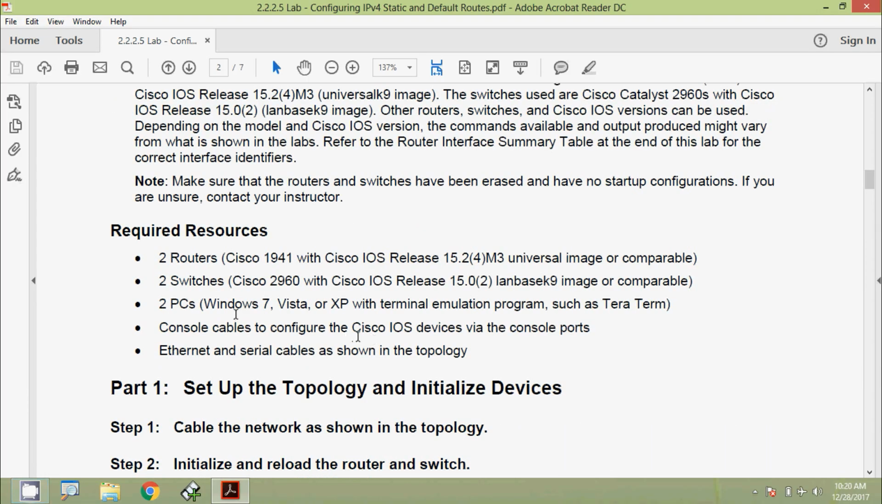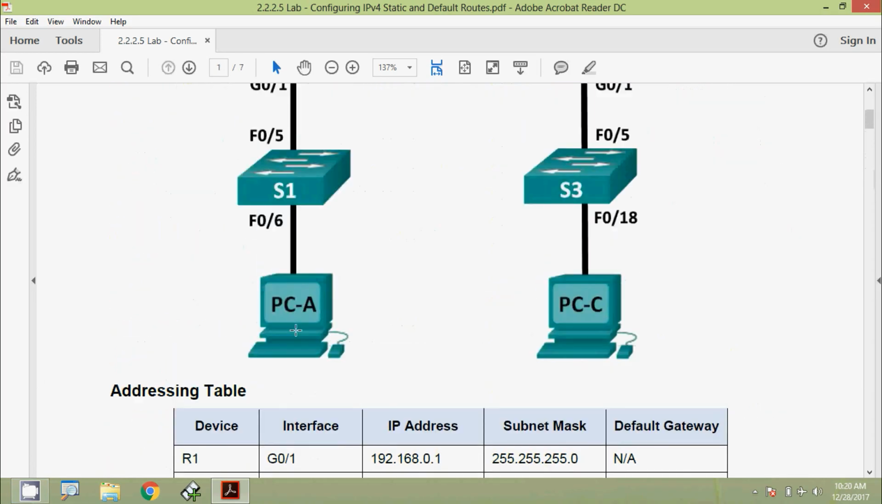Now we will go to the required resources for this lab activity. We require 2 routers, 2 switches, 2 PCs, console cables, and Ethernet and serial cables. So we are going to do this lab activity in Packet Tracer.